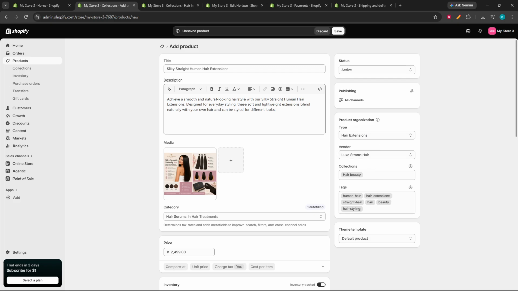Enter the product title and write the description. Include the details a customer would expect to see, such as the hair type, texture, length, color, and material. Keep those details consistent so shoppers can compare products clearly.